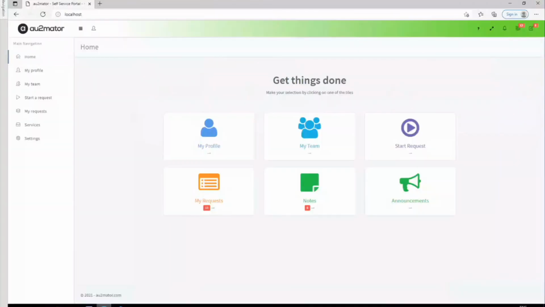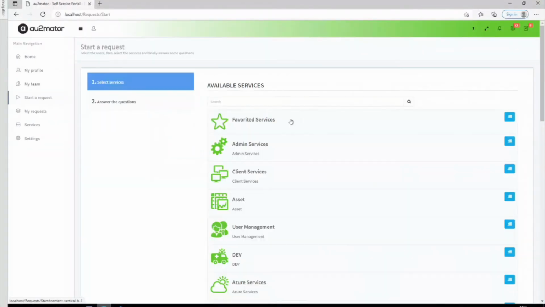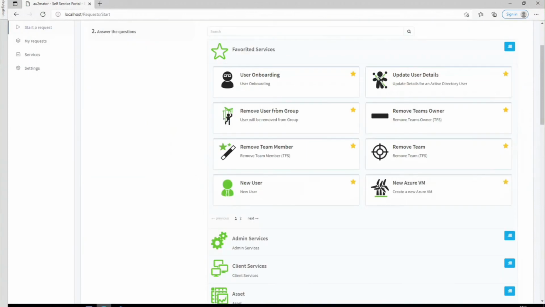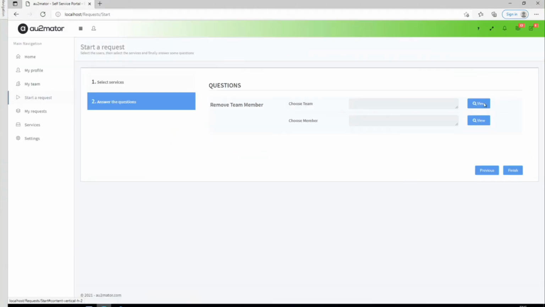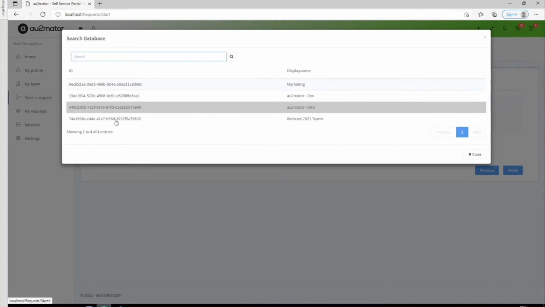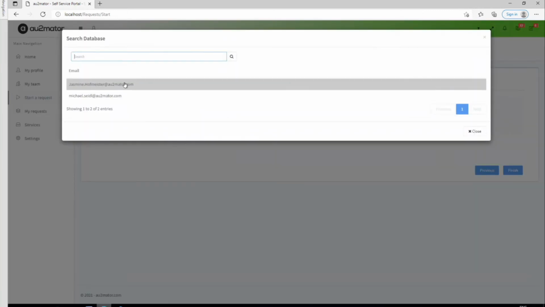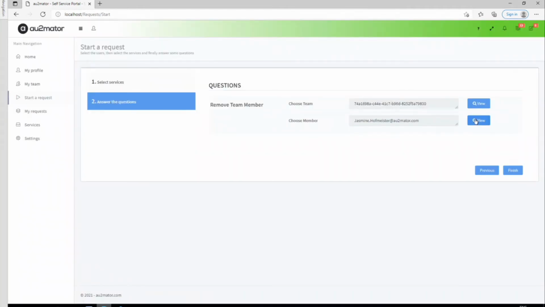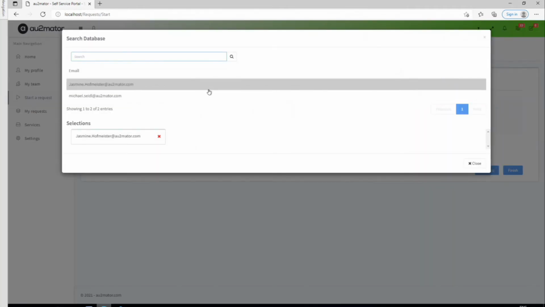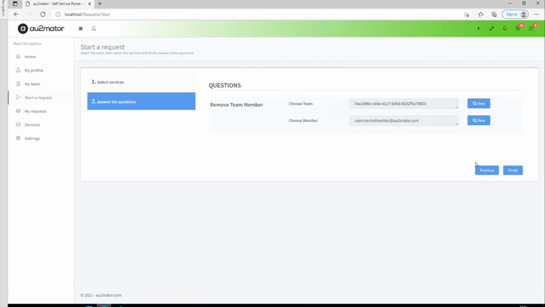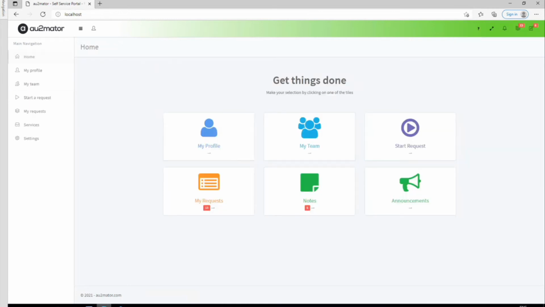One more example, you also can, of course, remove a member. So if you go to our favorited services and see remove team member, I want to choose the team. It is WEBCAST 2021, and I want to choose the member, and in this case, it is Jasmine. Of course, we only get those users which are already a member of the team. So it doesn't make sense to present all the users. In this case, we present you here all the members of the teams, and then you can trigger your service. So now Jasmine should be removed.